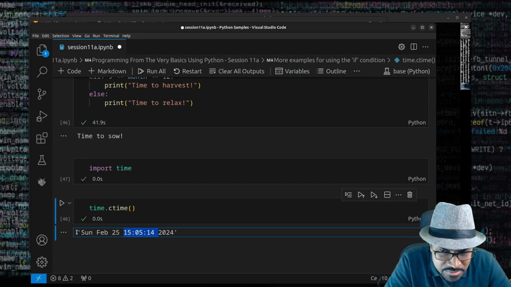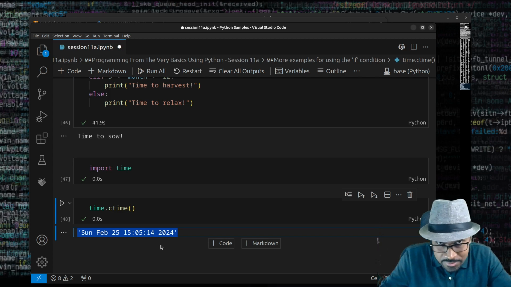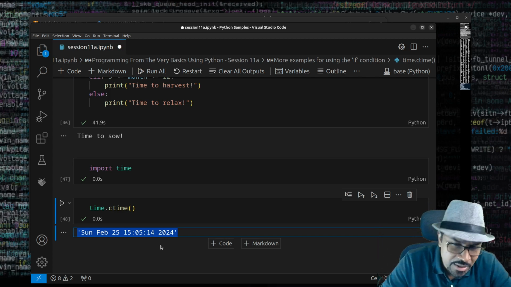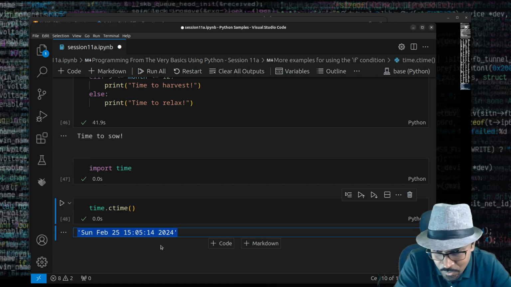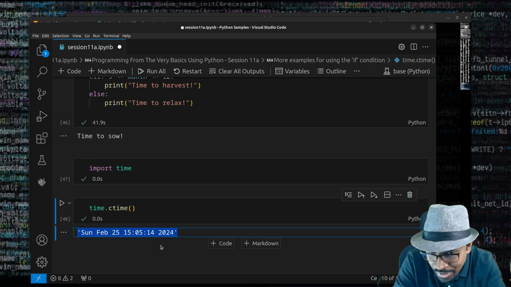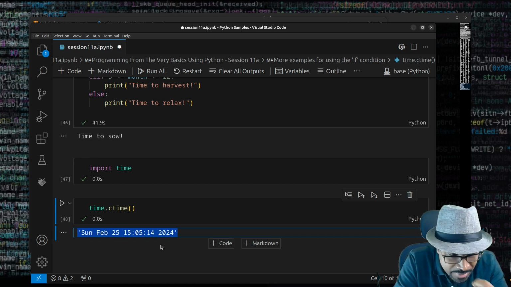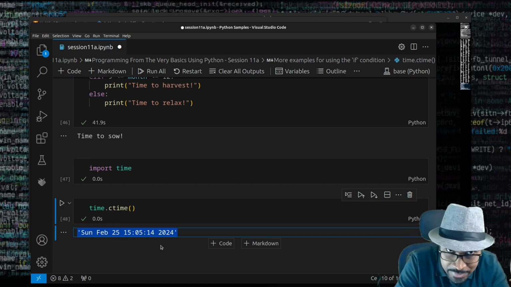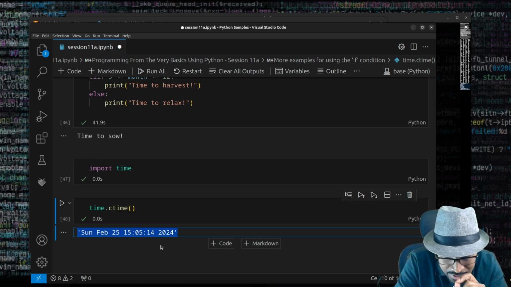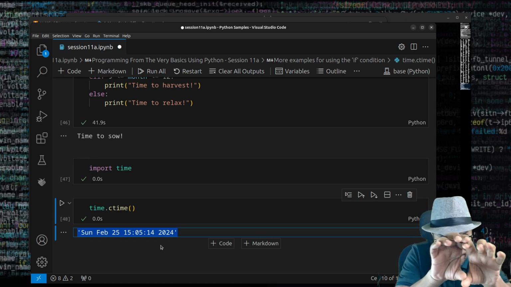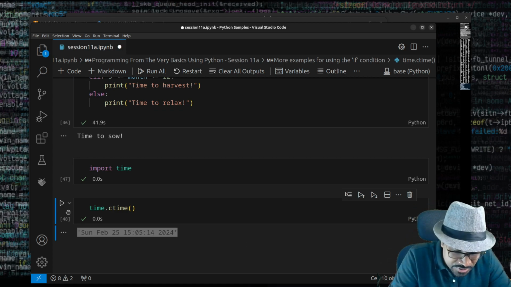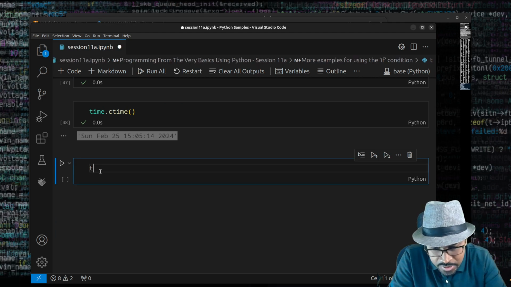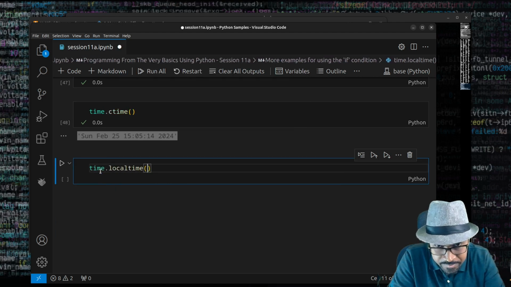But the whole data that you get here is a string. You can see it's in quotes. Anything that shows up in quotes in the REPL, obviously, is a string. But I don't want the entire date like this. I want just one component of it. I want the month or the date or maybe the hour, minutes, or seconds. I want to get those individual components of the date and time. If you want to do that, you can use another function inside the time module, which is called time.localtime.